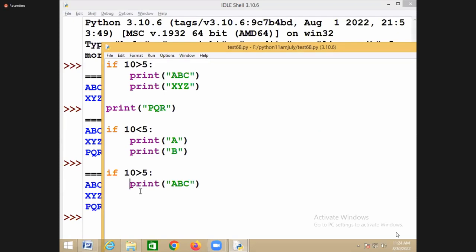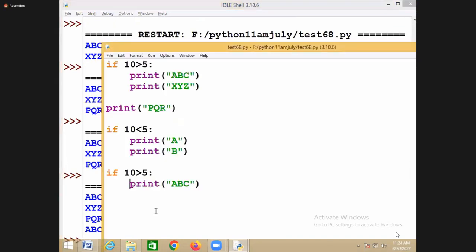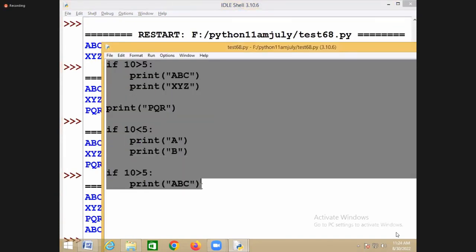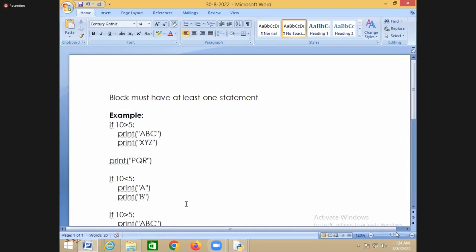If there is no statement within the block, which error does it generate? Syntax error, right? Example of simple if: if without else is called a simple if.